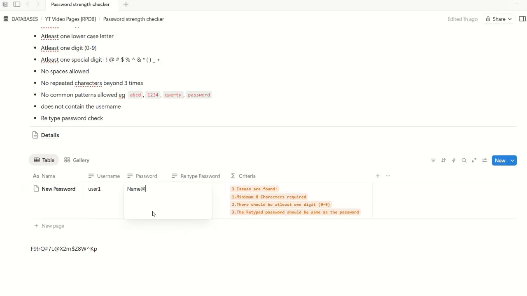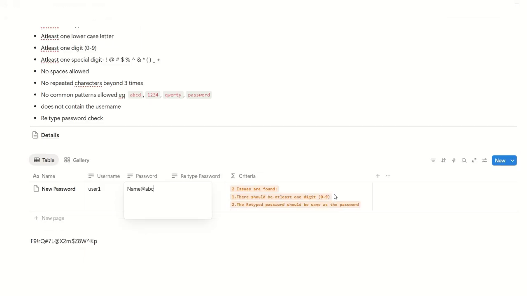So now we can fix these things. If you fix this first one, name 8 characters are required. So we can type 8 characters, something like ABCD, and now it's saying we need at least one digit.